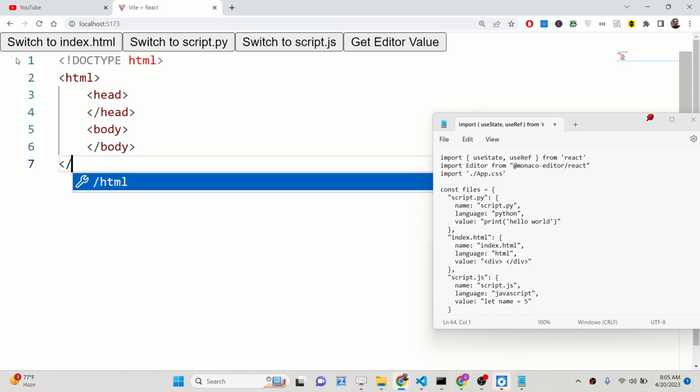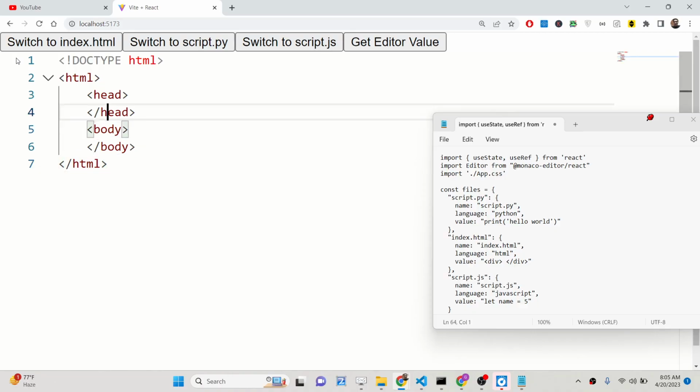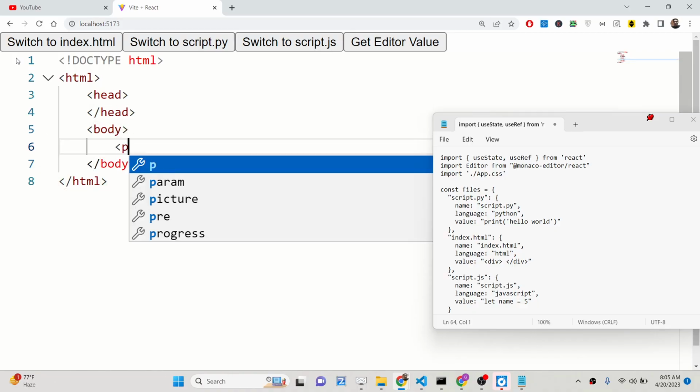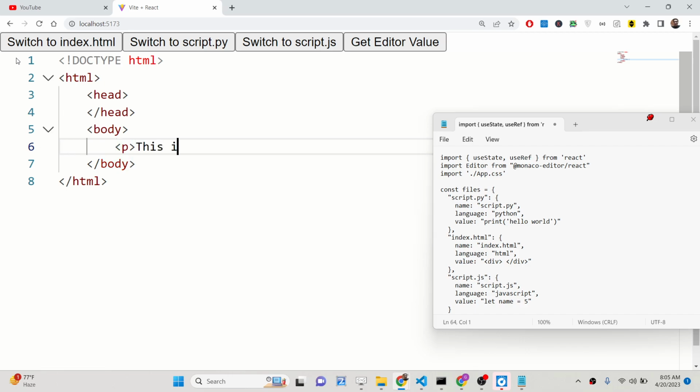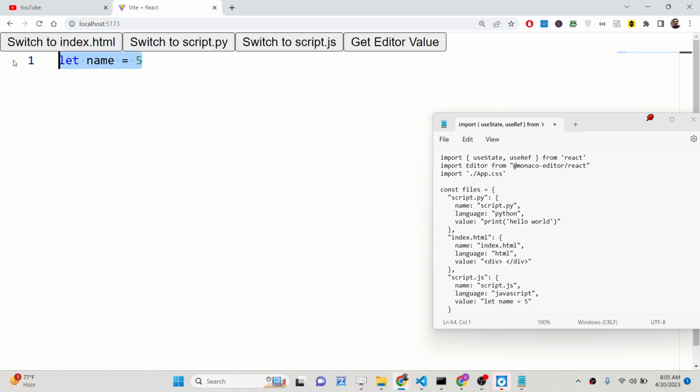So if you are building out any sort of editor in the browser, you can integrate this library inside your React.js application. It's very easy. In this video, I will be showing you how to do this process. So this is your HTML code, guys. You will see all the syntax highlighting is there, and we can now switch to our JavaScript code. So this is basically the JavaScript syntax highlighting, guys.